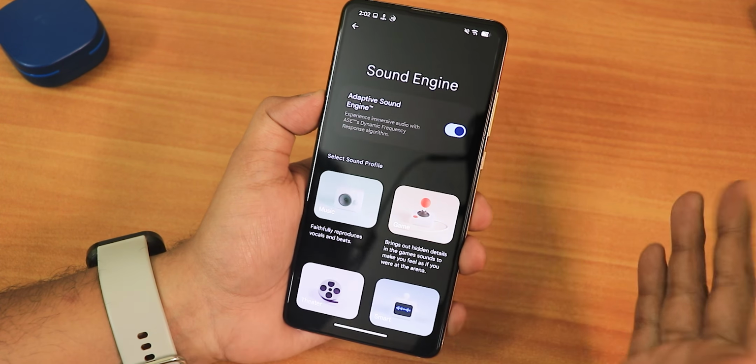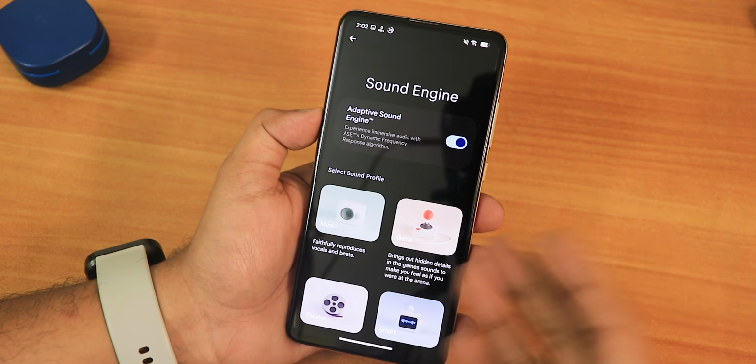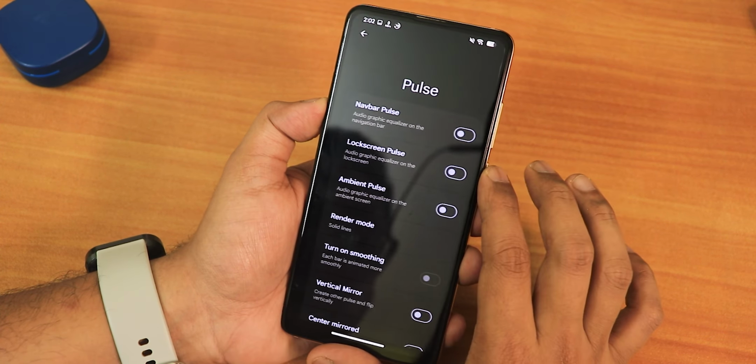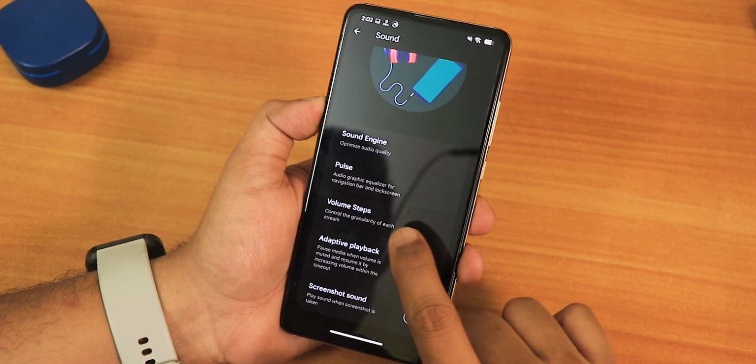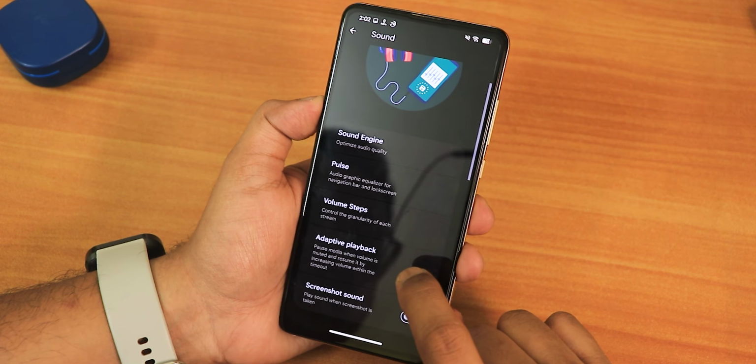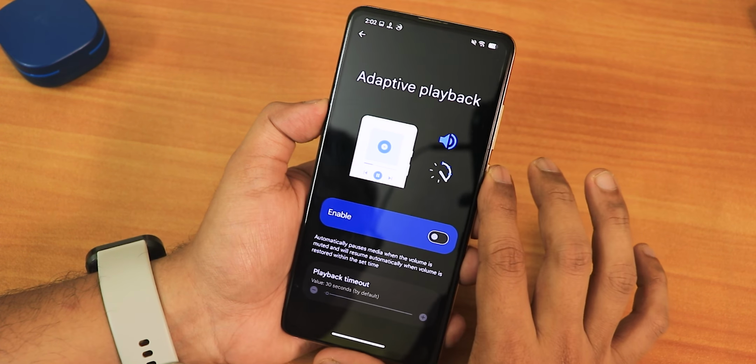In the sound settings, we have the sound engine customization, and this is the Xiaomi MIUI kind of adaptive sound engine. If you're someone who is an audiophile, definitely you will enjoy this. We have the pulse settings right here. Navbar pulse, lock screen pulse, all the pulses you can get from right here. We have the volume steps, media, calls, etc. you can control. We have the adaptive playback as well.